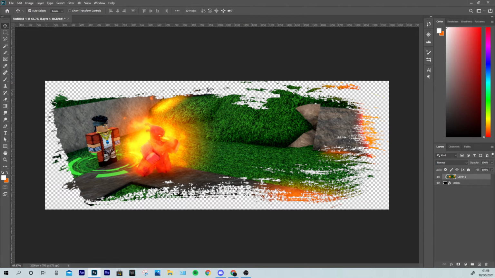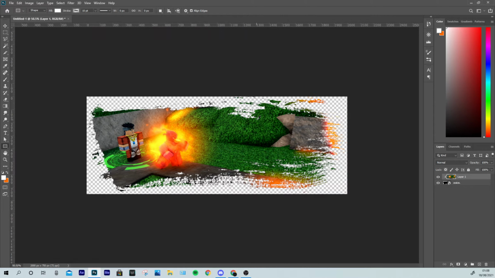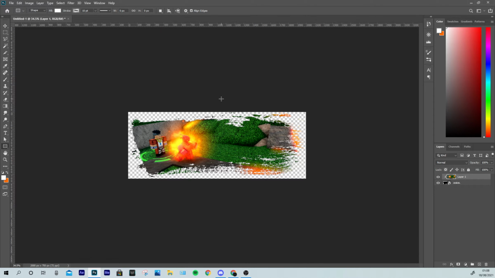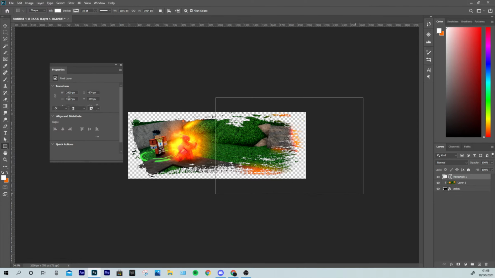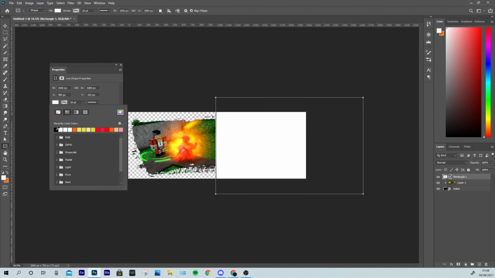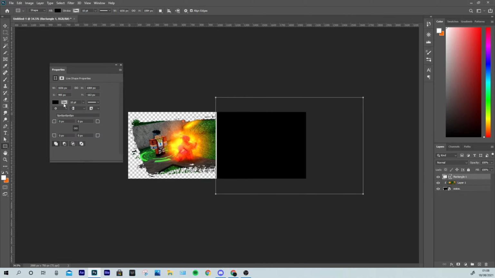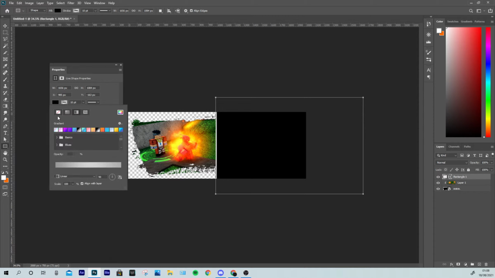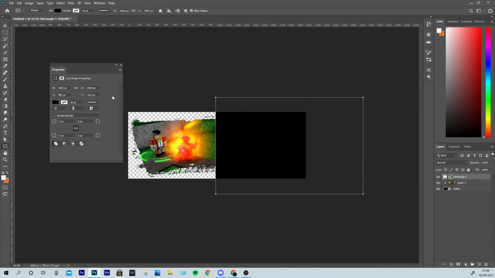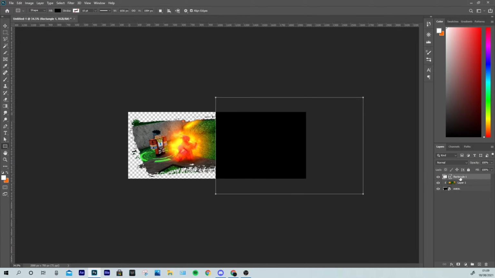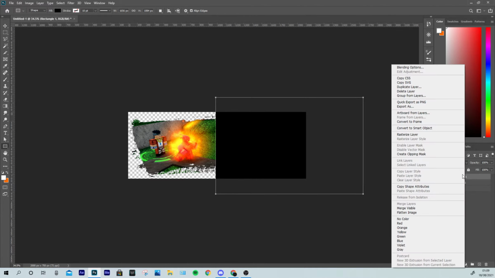That looks good. Now you want to click the Shape tool and make sure it's set to rectangle. And now you just want to create an enormous square. And make the color black. And we don't want any outlines, so cross it out. And close this tab. And make a clipping mask for the rectangle too.